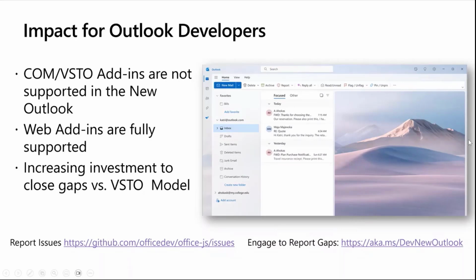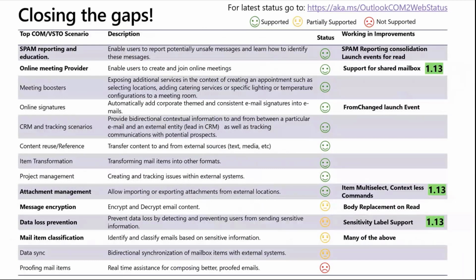So the good news is that we are closing the gaps. We know that even though we have been investing heavily for the last many years on the new model, there are gaps. So we're closing those gaps. If you want to see the latest in this journey, you can go to the link here on the top right to go to the status. We're going to be updating that page frequently as the new features become available.